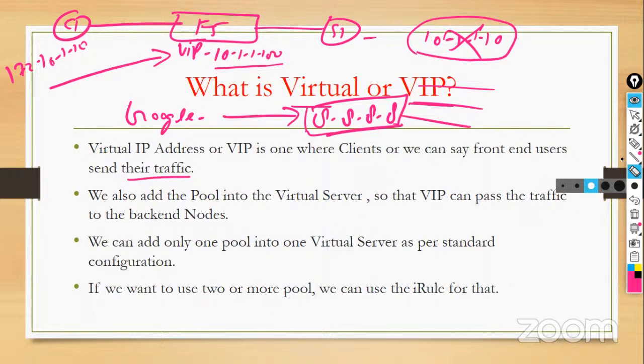Now you understand what a VIP or virtual IP is. We also add the pool into the virtual server, which means we bind our pool with the virtual server, or VIP, so that the VIP can pass the traffic to the backend nodes or pool members.